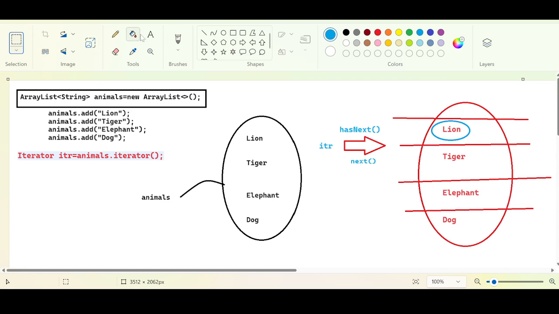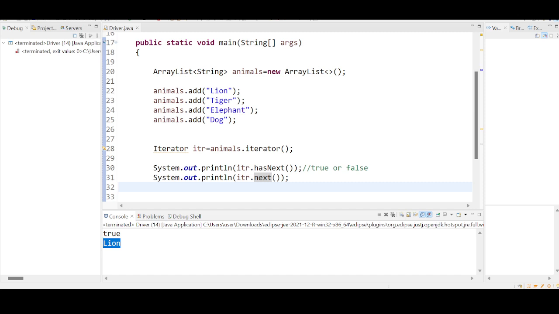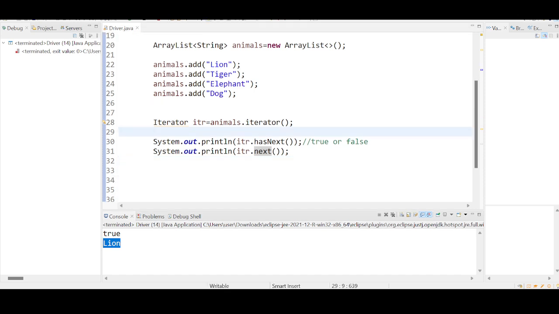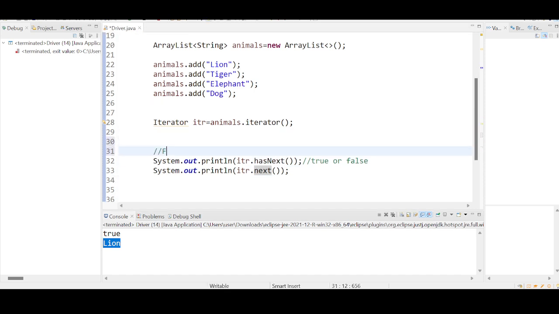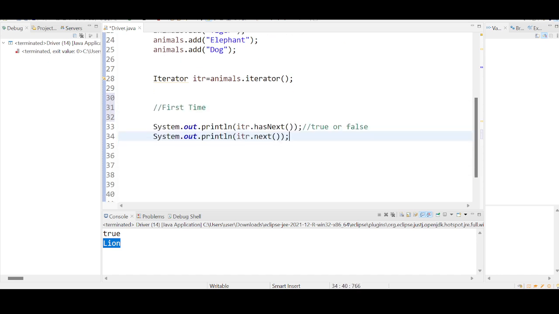So far good. Now when I try to do the same thing, let us do some repetitions. So this is the first time, and I want to do it for the second time, third time, fourth time.